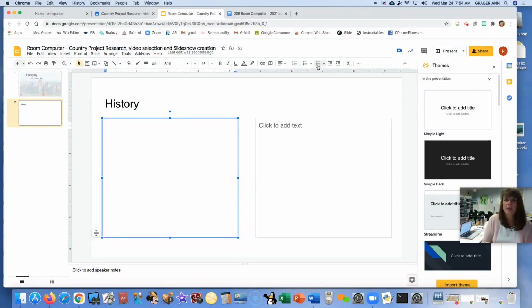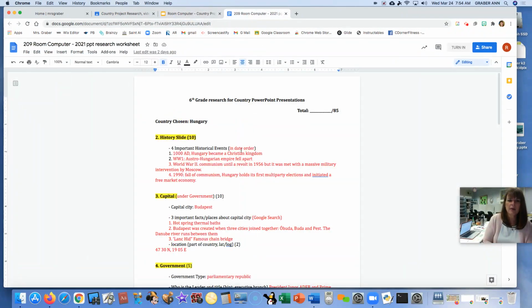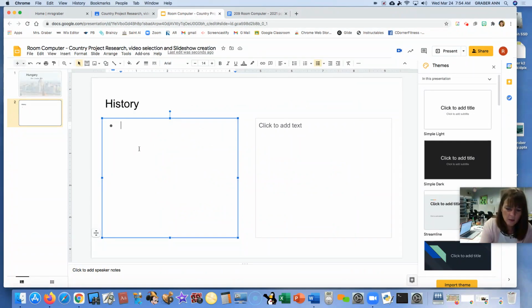I'm going to start by putting in bullets. Google Slides does not automatically give us bullets. And I'm going to come over to my information and start bulleting. So 1000 AD, Christian Kingdom. 1000 AD, colon, oops, I did 100. Christian kingdom. Return.